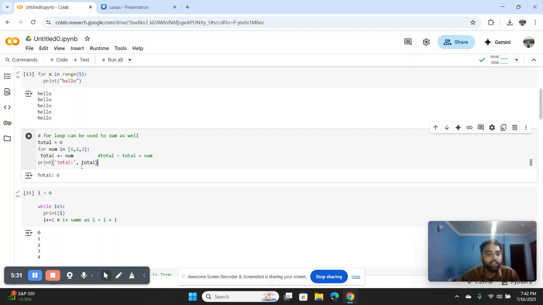So the total will be, as the loop starts, the first value of num, that is 1, will be here, and the value of total will be 1. The next value of num will be 2, and the value of total will be 1 plus 2, which is equal to 3. In the third iteration, the value of total will be 3 and the next value will be 3, and we get a total of 6.